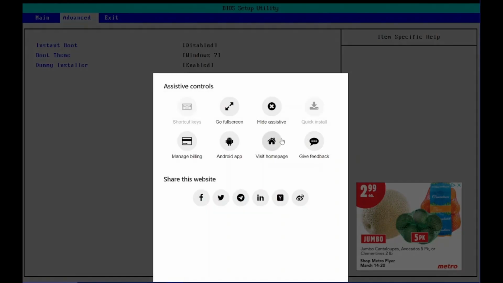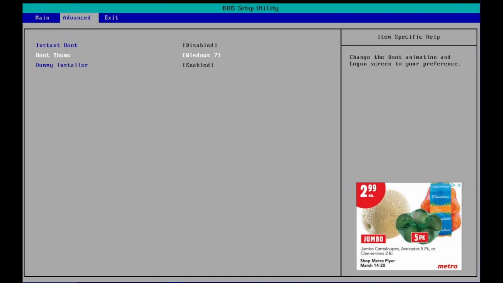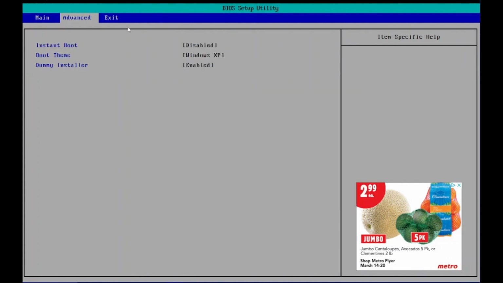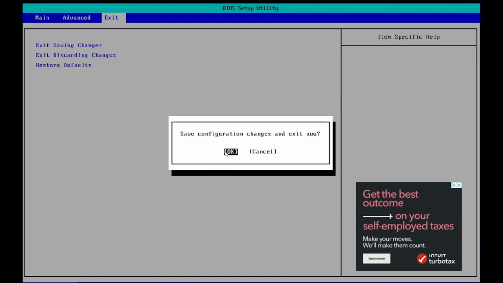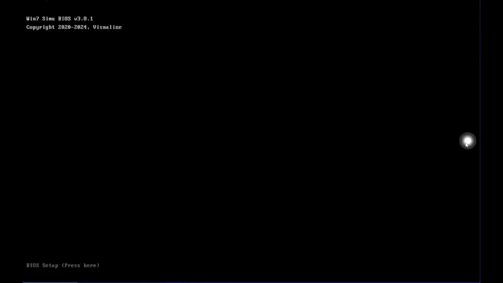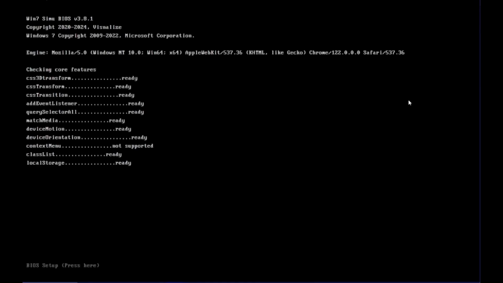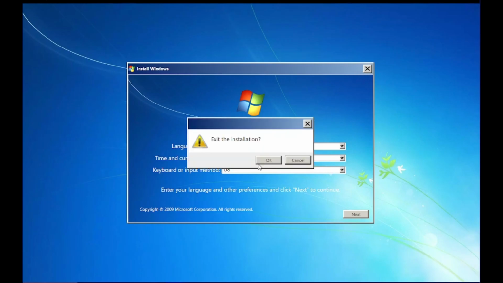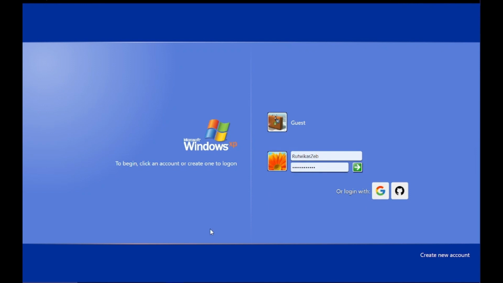Go back to advanced. We're gonna just hide this. And then you can change this from Windows 7 to whatever you want. So let's just change this to XP here, and then we click OK. And then let's exit saving changes, and then we click OK again. And let's hide this quickly. And now, as you can see, wait, what? Okay, so for some reason it didn't do it this time. Oh wait, I know why it didn't do it this time. Because we're in the installer. Yeah. See, this is just crazy.